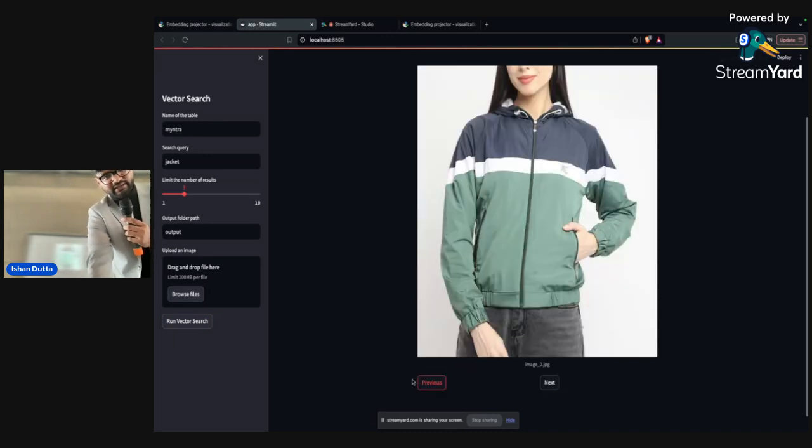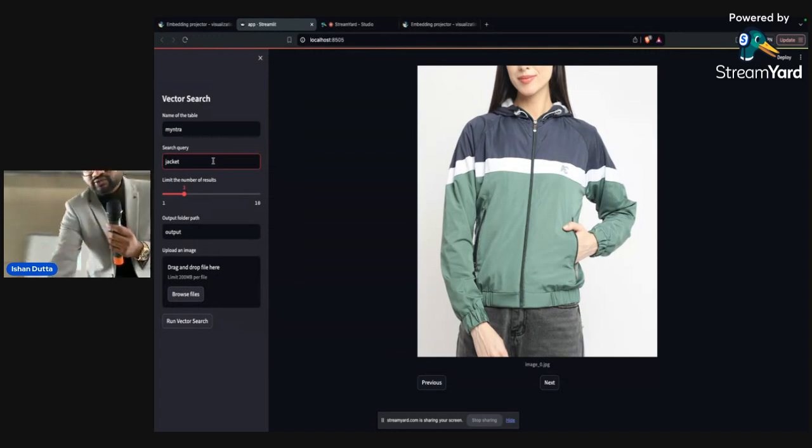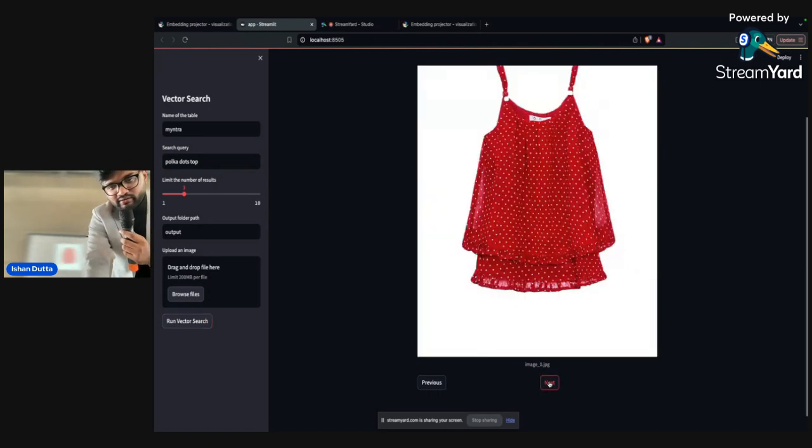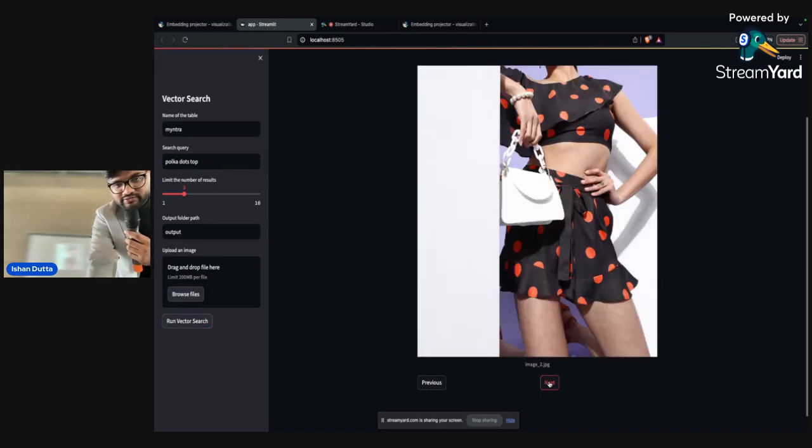But this is a very simple example. Can we get a little more specific? Let's say I want polka dots. Let's say I want to search for a top which has polka dots in it. Okay, it showed up. You can have more dresses. Okay, this is also very similar. This is also very similar.